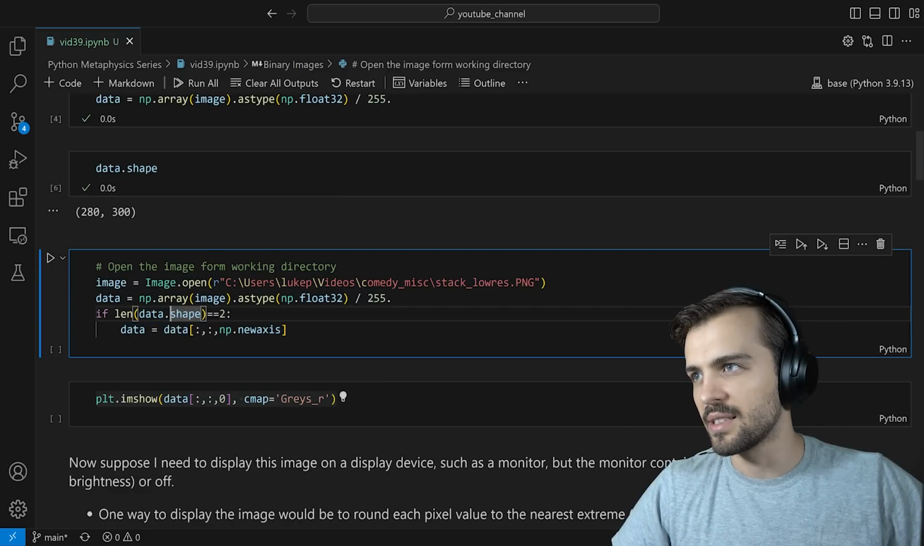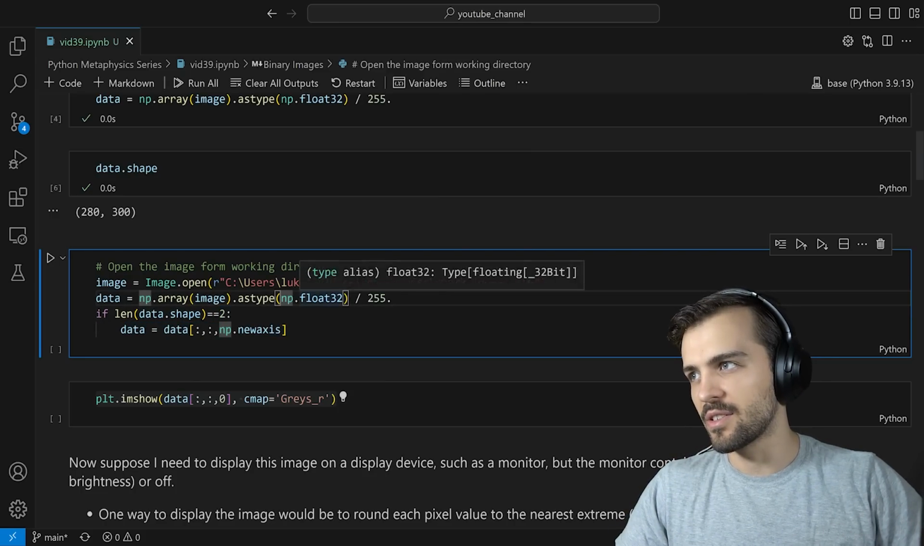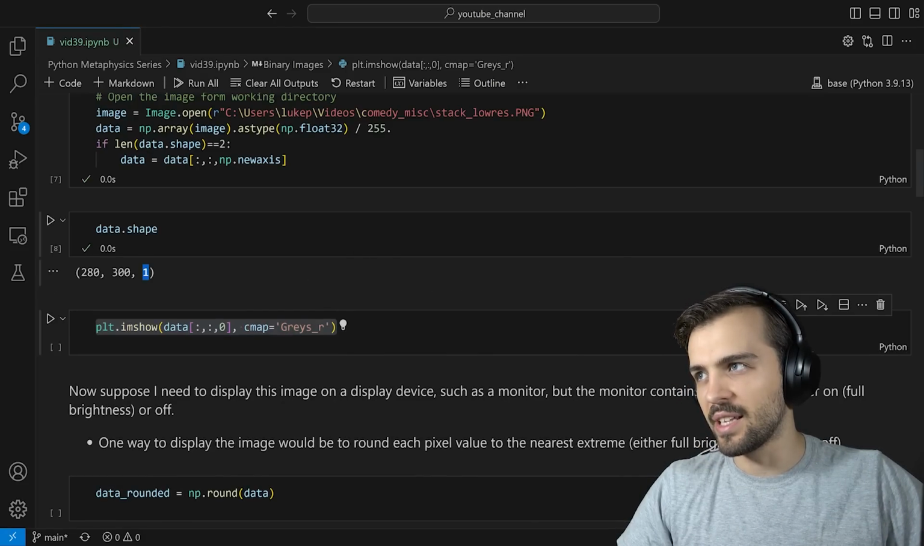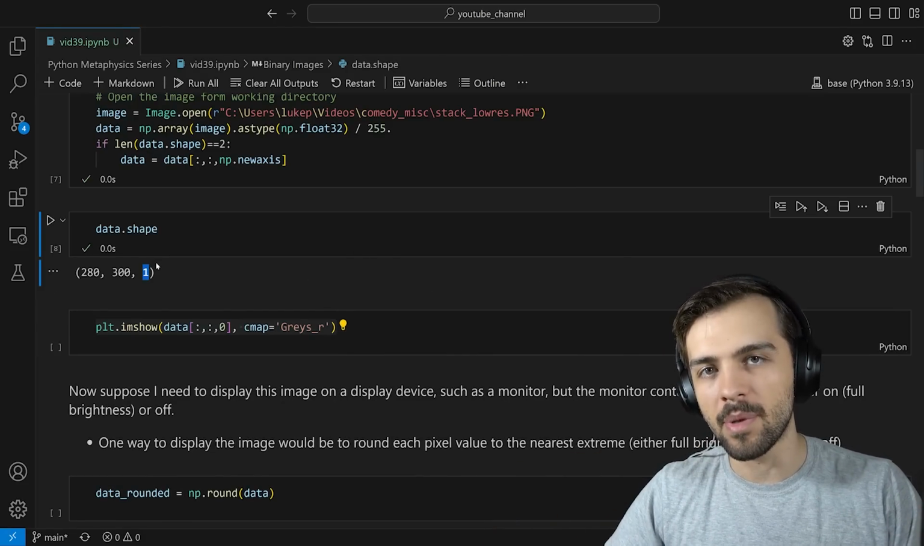So in this case, the shape of this data is 2-dimensional. So I'm going to add an additional axis here. If I run this and look at the shape of data at the end, you can see that it's actually added this 1 dimension at the end. And of course, if it's a colored image, there'd be 3 dimensions at the end.